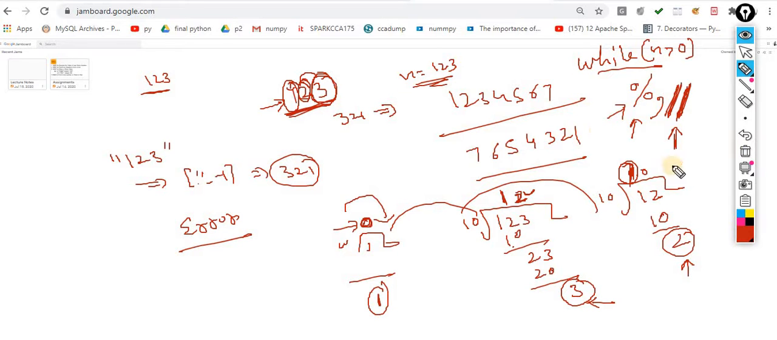When this number is greater than 0, until then I have to process all these steps. Now the question is: okay, I achieved it. Very good, sir. Now how can I represent this 321? What is the way? Okay, so first you get this 3.